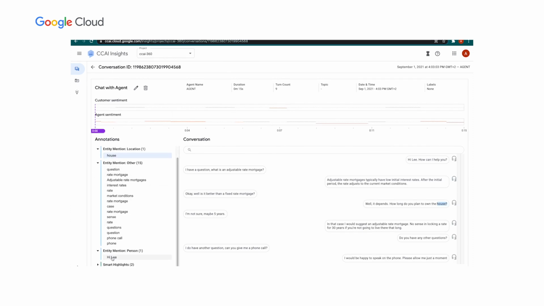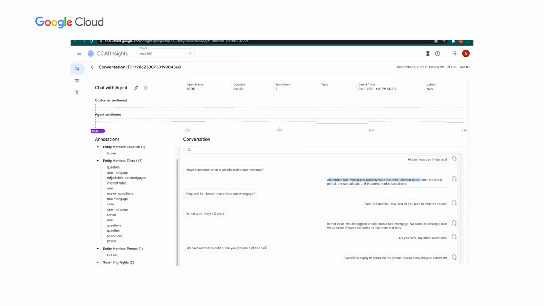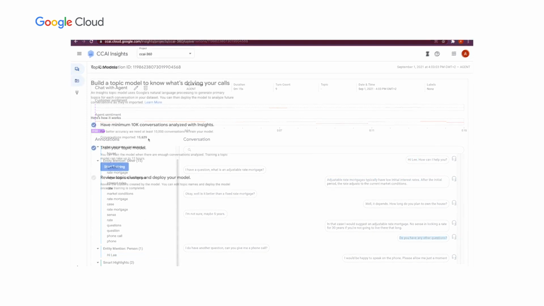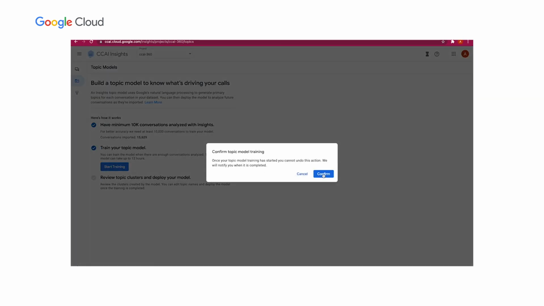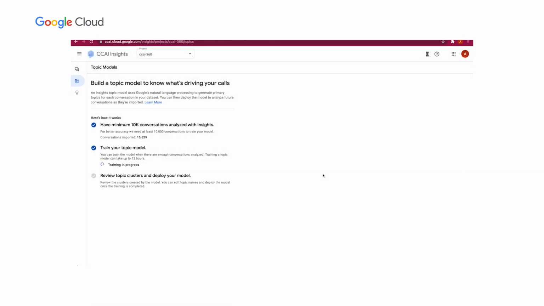Clicking on these entities will highlight the parts of the conversation where those entities were mentioned. An Insights topic model uses Google Natural Language Processing to generate primary topics for each conversation in your dataset. You can deploy the model to analyze future conversations as they're imported.